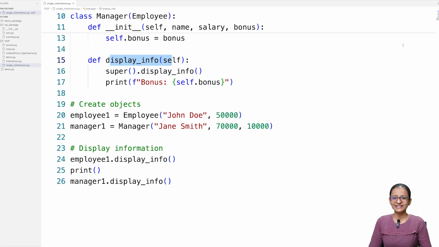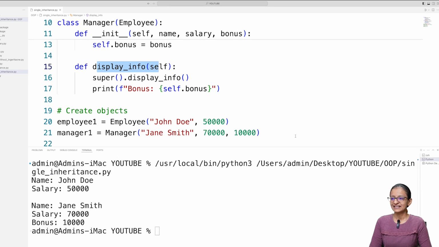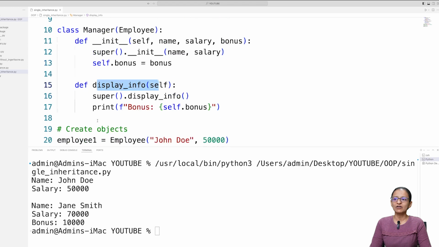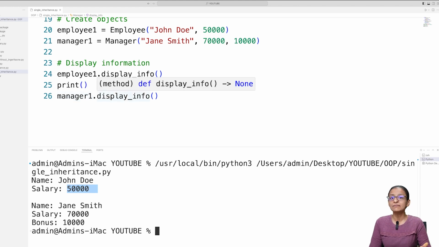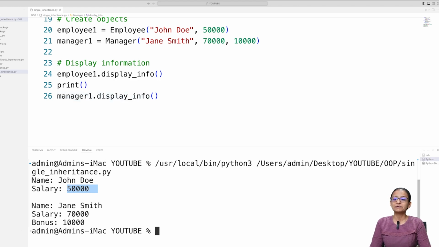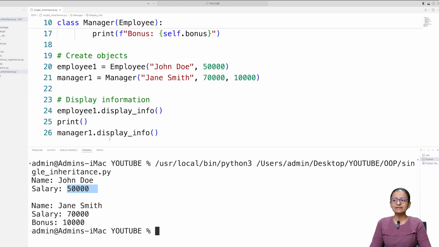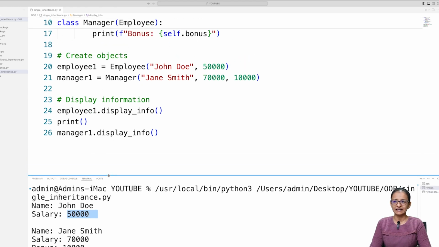So let me run this. Here you can see that first I am calling the display info method of the base class. So it will print John Doe, that is the name of an employee, and the salary. Now using display info of the manager class, which is a child class, it will print the salary, name, as well as bonus. So this way you can implement single inheritance.